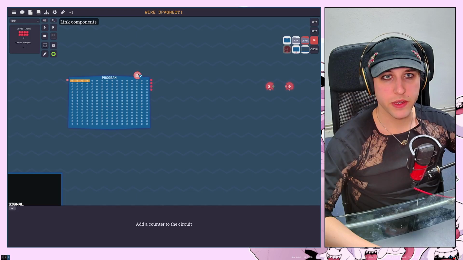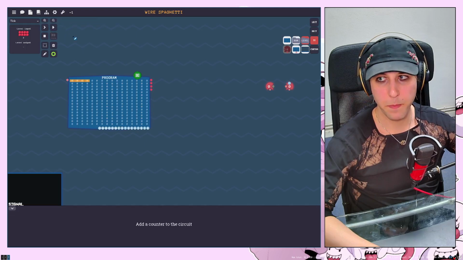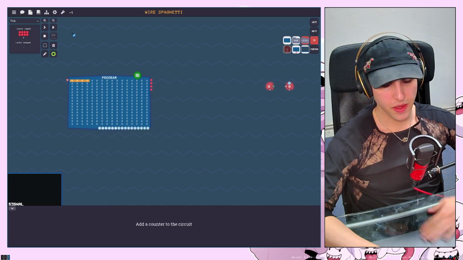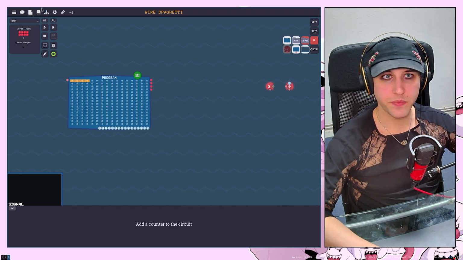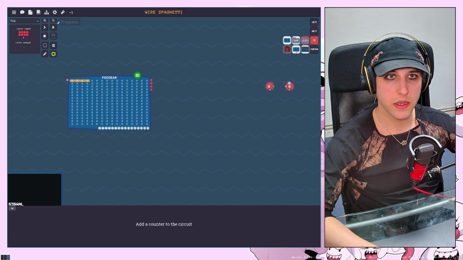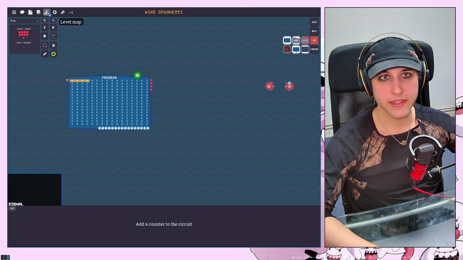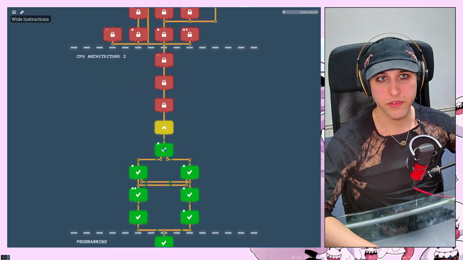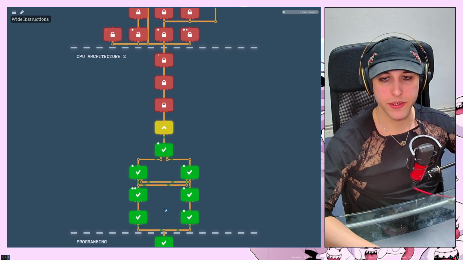But I'm gonna show you a thing. See, there's this link component, right? And the level asked us to link the registers that we are going to place. Well, that's 16 registers. We are going to go with 16 registers for this one. The level asked us to link the registers to the program, right? And I feel like this might be a little bit confusing.